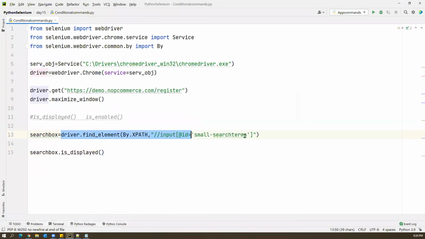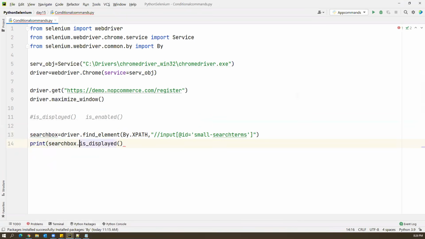So this particular command returns the web element, stored in this variable. Then I'm checking whether it is displayed or not. What will this method return, true or false? So let's just print that value: print search box dot is displayed. It should display true or false. I can also write some message, in double quotation, I say display status, comma.